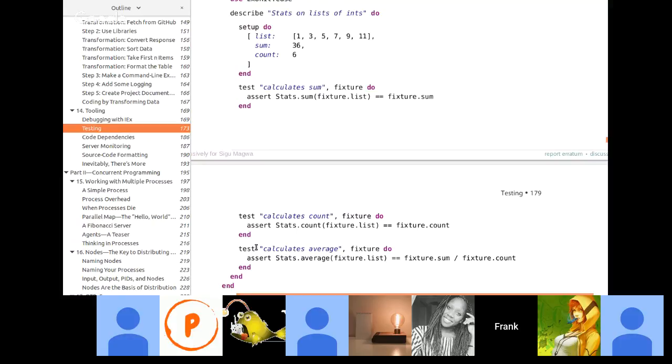For the third test, also calculates average, fixture, assert. We give it that list, then you find the sum, you divide by the count. Yeah. So as you can see, with these tests, we have not actually declared the list every single time. We have put all of them in the setup function, the setup macro. Thank you again for that.